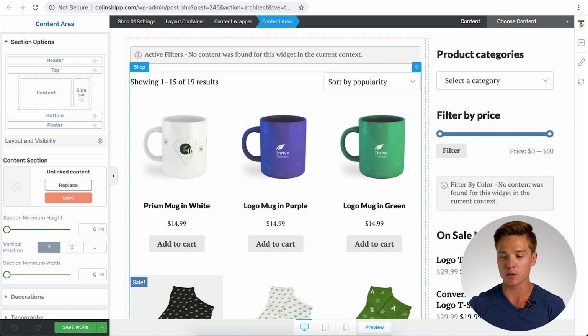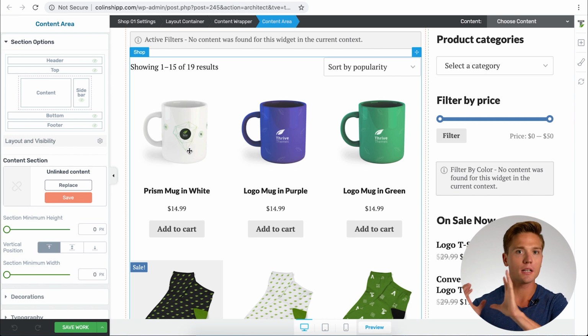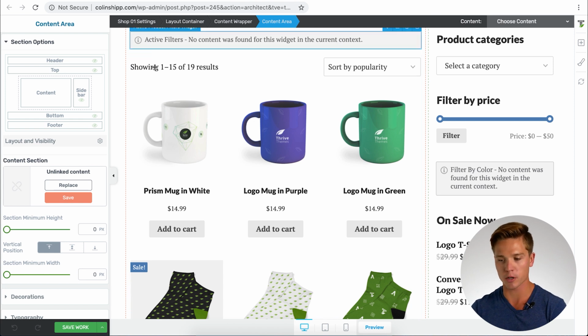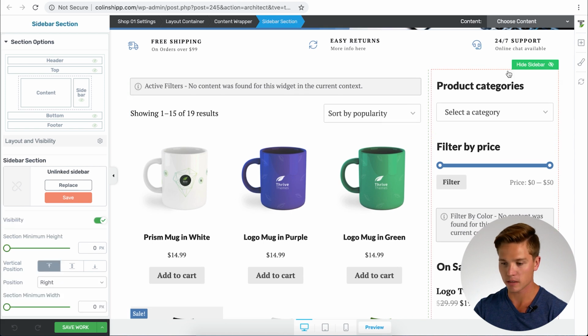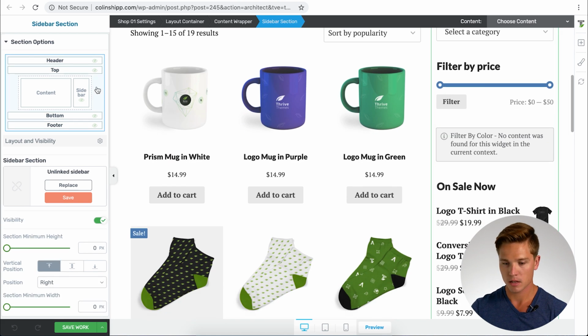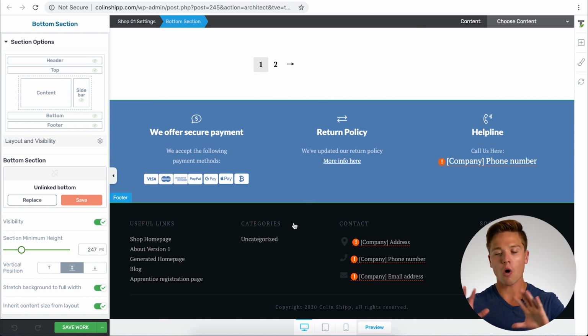You can see here, these are the mugs that I put in, the socks, and this is all going to be dynamically entered in. Now we can use the filters and all this stuff on the front end, and we'll get to that later. But I just want to walk through the sections. So here we have that. The next section is the sidebar section. And then we have the bottom section and the footers. So that's the shop page's different sections.